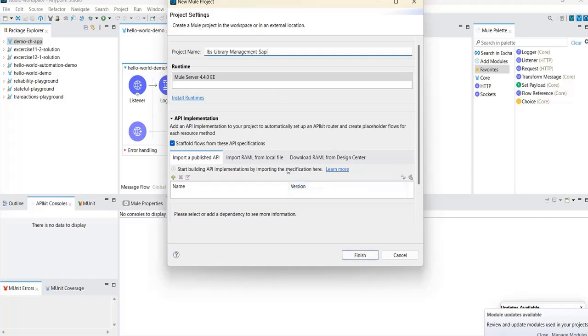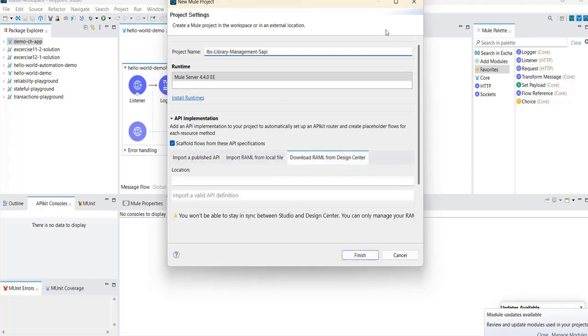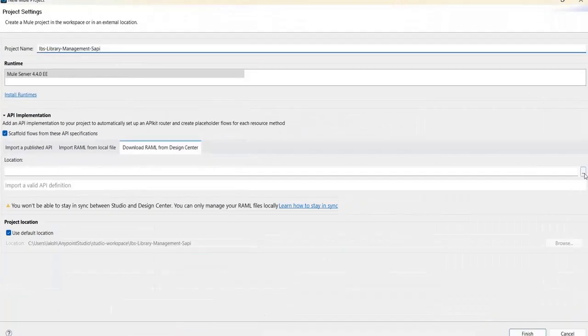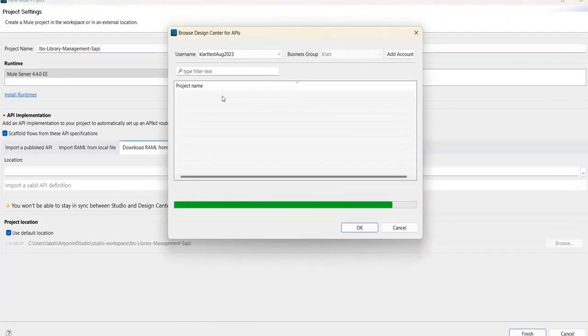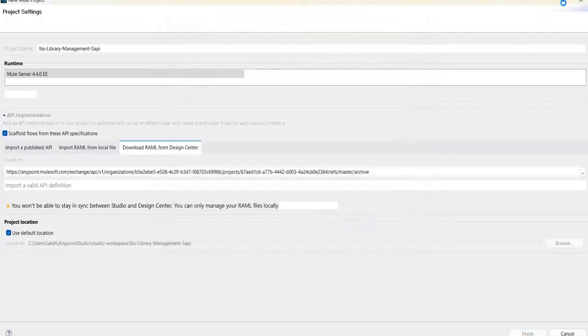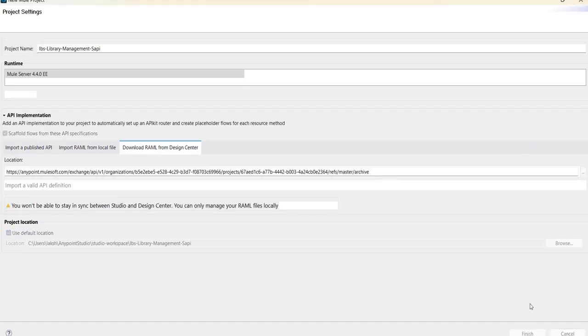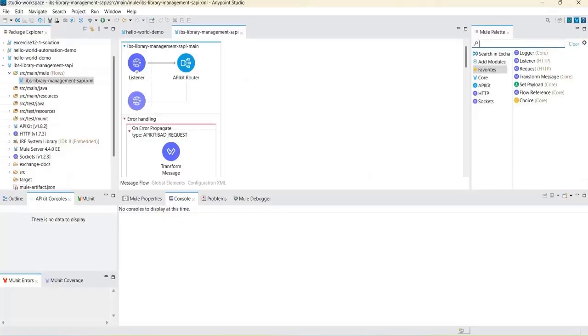Okay, now just click on this download RAML from Design Center. Expand it, browse this button. It will show you the RAMLs available in your account. Select the required one, click on OK. Let's wait for the finish button to be enabled, then click on finish. Once you click on finish, you will get this kind of flows created by default.